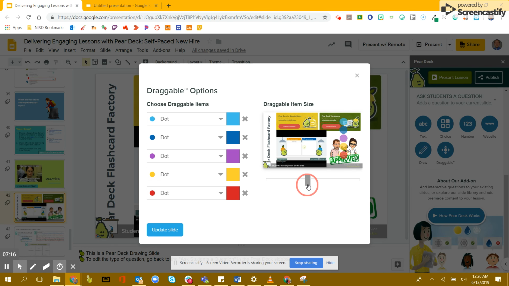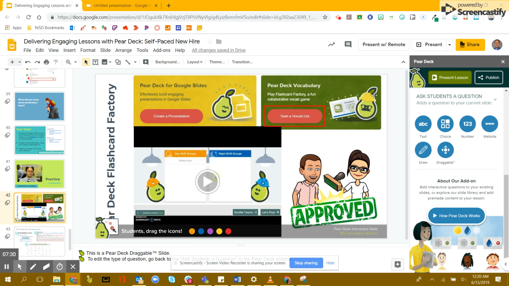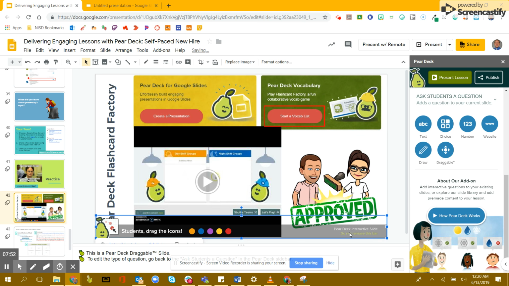They all are the same size. And then I would just click update slide. And again, you're not going to see those dots on this until we are actually presenting the lesson, but you do see them down here to let us know that this is a Peardeck slide. And notice even down in the bottom right, it says this is a Peardeck interactive slide. Do not remove this bar. If you happen to delete this bar, the interactivity goes away. So we just don't want to delete it.